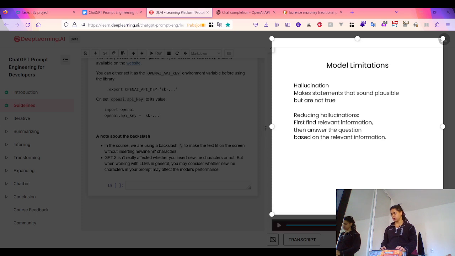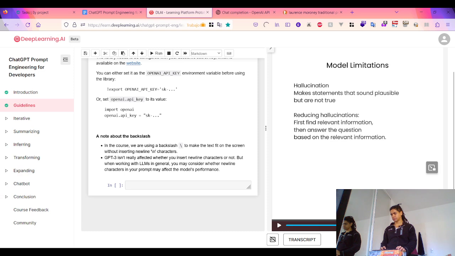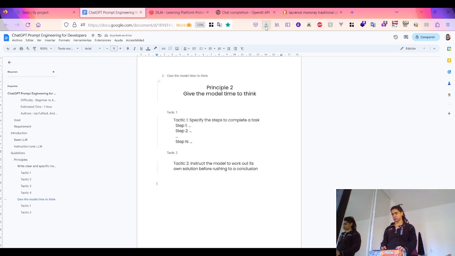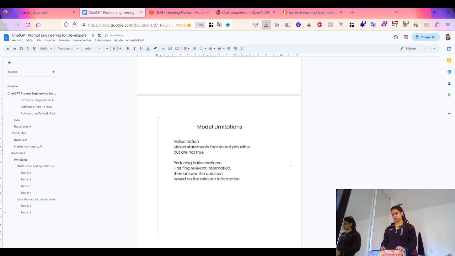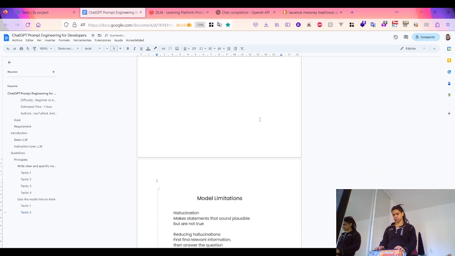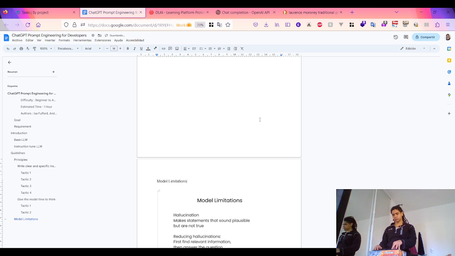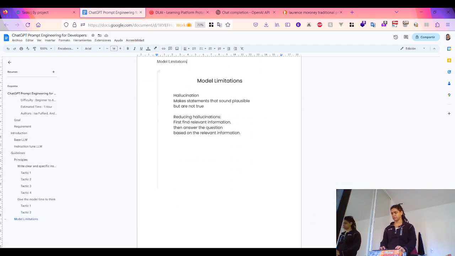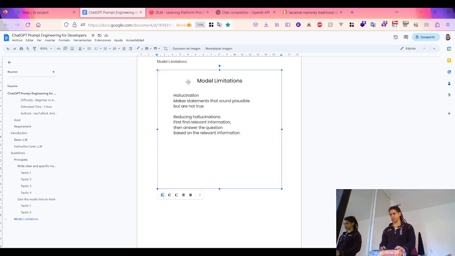Model limitations. Okay. And then the model limitations. Model limitations. Interesting. Okay. Very interesting, by the way.